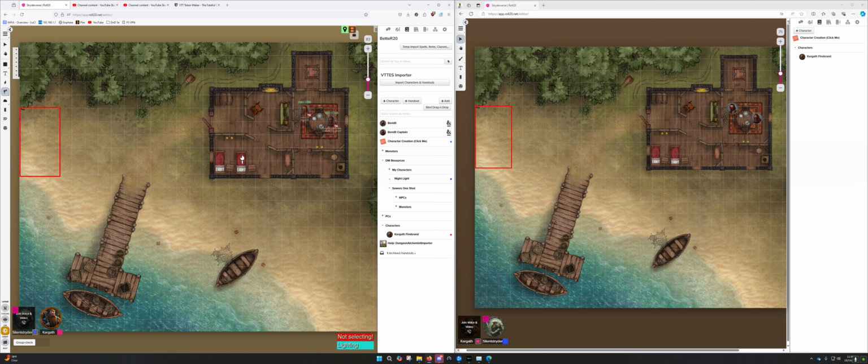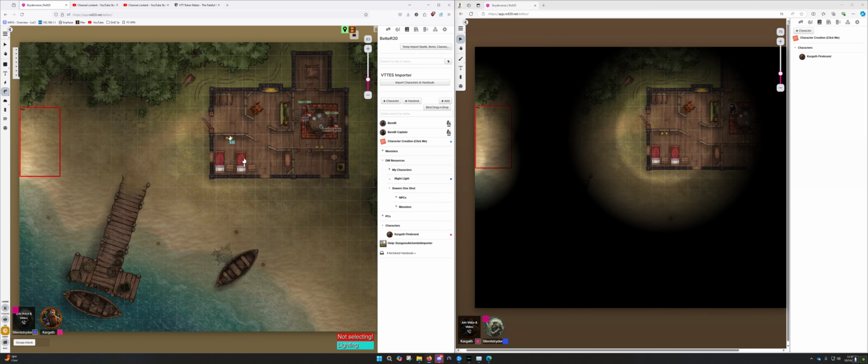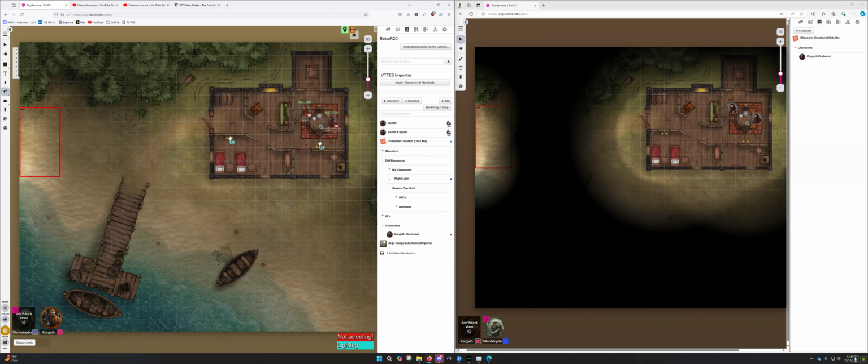Let's see. So now there's some lights on this map here. There's some lights right here. A fireplace. And let's just assume there's some kind of light hanging above this table. All right.